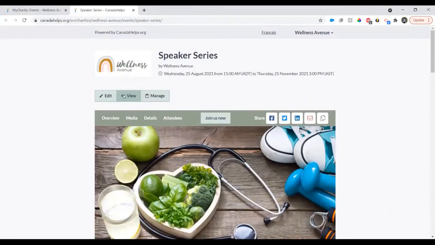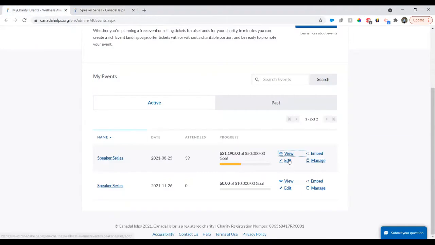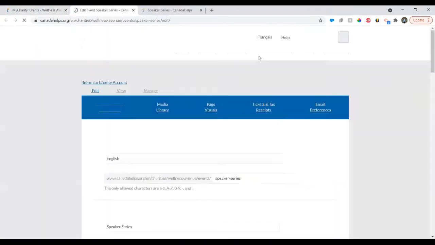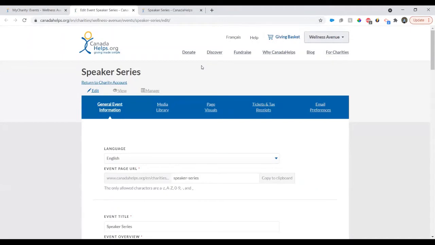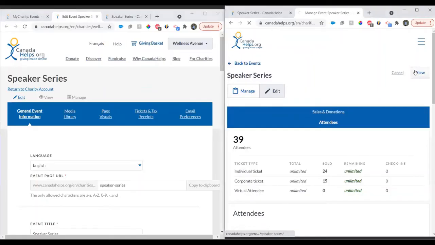So now we're going to look at how to create a page that looks just like this. I forgot to mention the social media sharing buttons up here at the top as well, if people want to share this with their own networks. So I'm going to click Edit next to the event that I already have, to show you how to put together your own page. And we are going to do a side-by-side view with our campaign page.